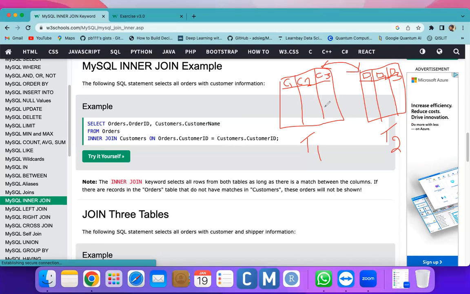By the time, so we can write here, instead of customer name, we can say, no, just customer ID, please. One second, I just need to clarify.